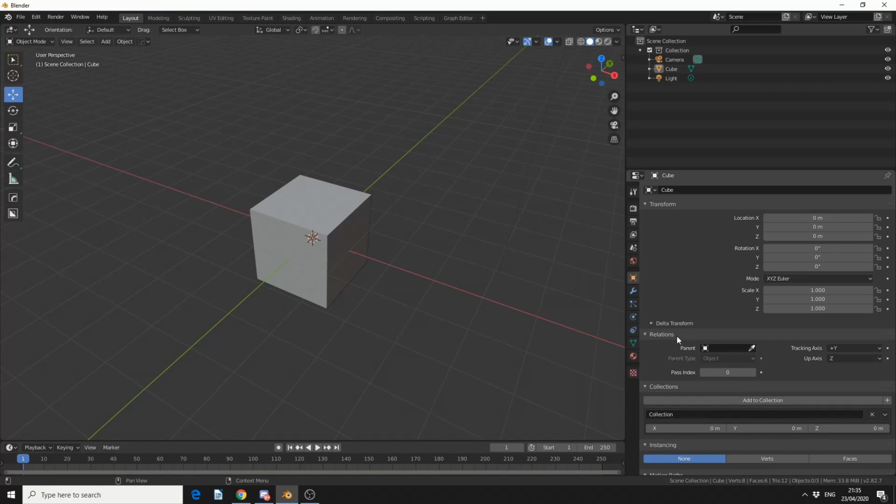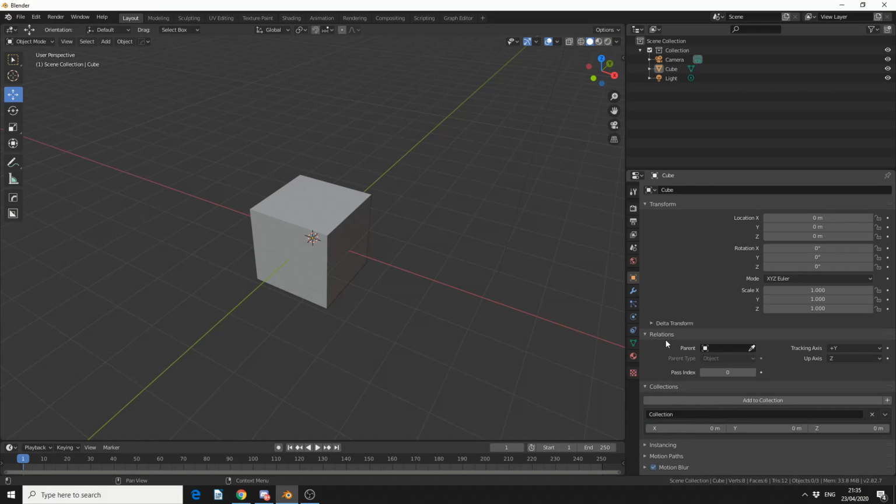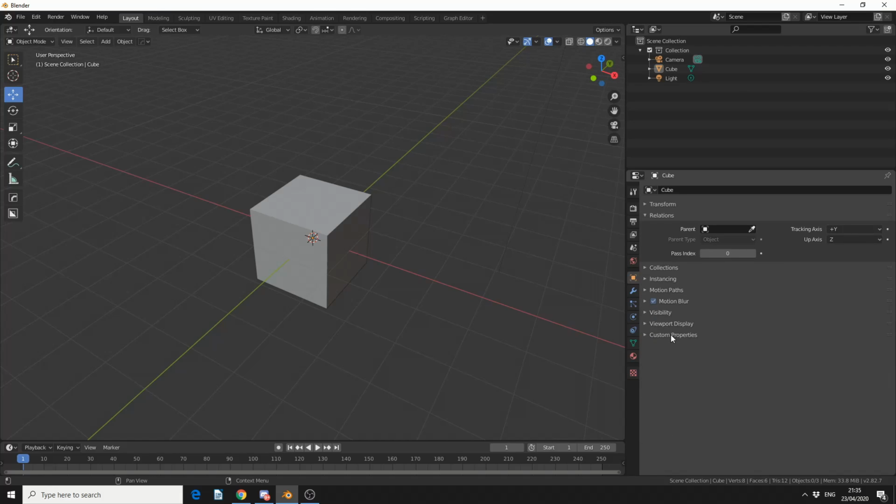But let's say I want all these closed and I only want to concentrate on transform. If I press Control, left mouse and click, it'll close all the rest of the tabs and it'll only leave what I clicked on. So just to give you another example, let's say I just want to concentrate on relation, Control, left mouse button, and it'll only keep relation open.